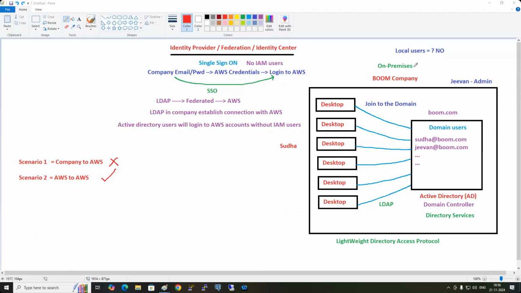Okay, so if you take on-premises, right? In on-premises, we have so many desktops, users, servers, everything. So is it good to create local users? No. So for that, you need to create the users centrally in one place. Which place is that? Active Directory. If you have Active Directory on the server, what is that server called? Domain controller. And whatever users you create inside are called what users? Domain users. And which is the service in AWS? Directory Service.